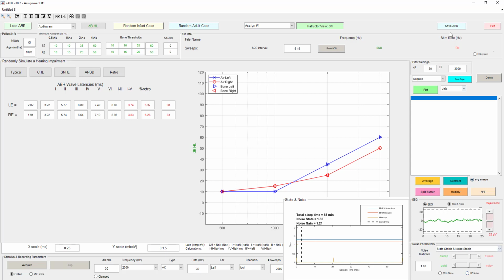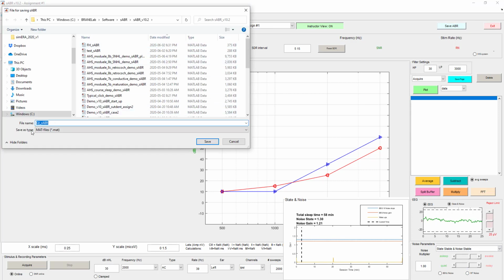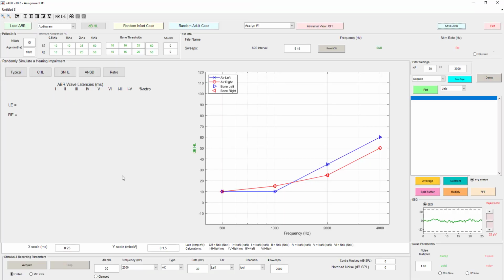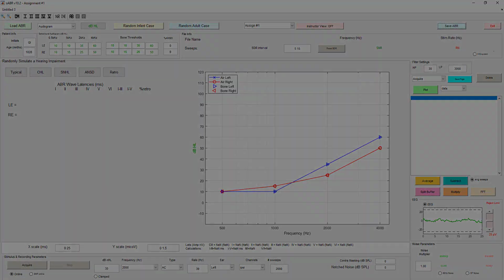Once that is done, you go and click Save ABR. And we'll just keep that here as QI sABR. And there you go. You've saved the case for the students. And just to show you how the students will open this up, I'm going to close this version of sABR and open up the student version.